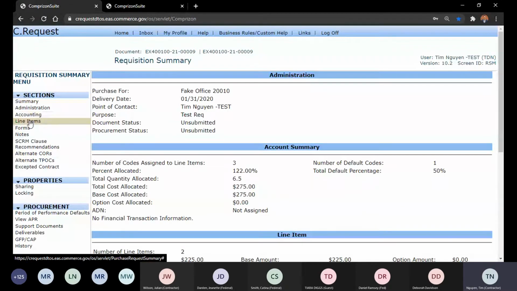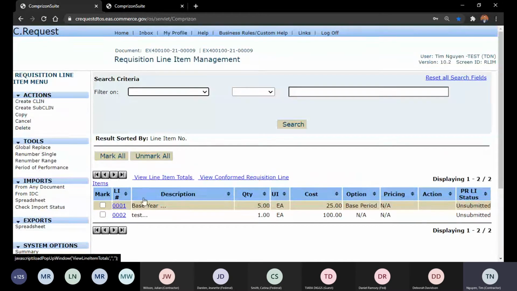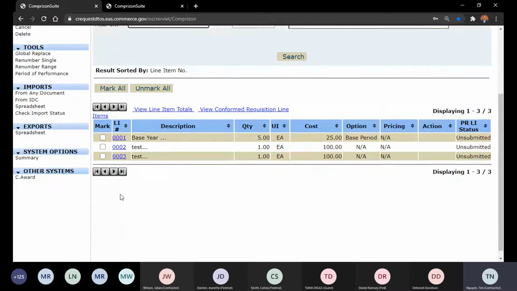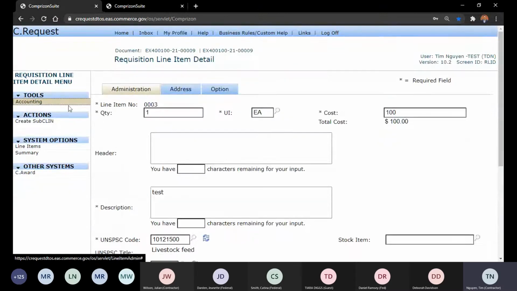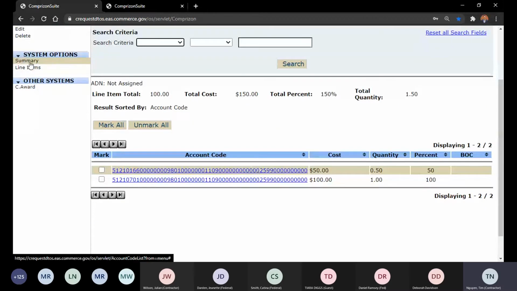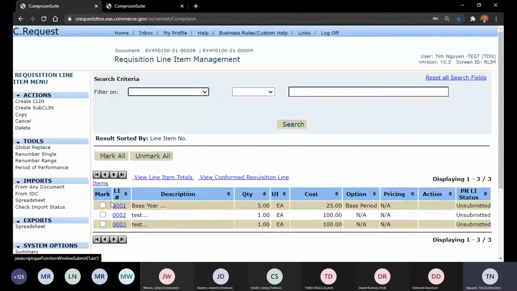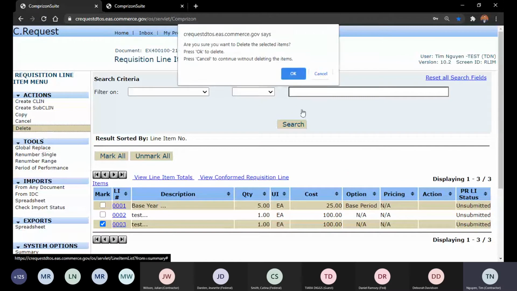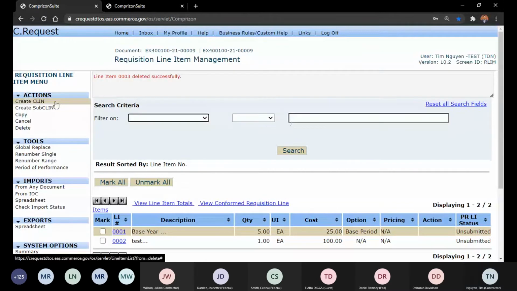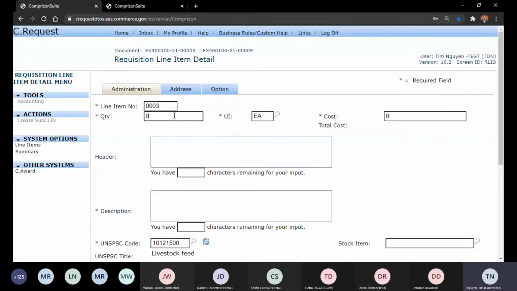I'm going to go back to the line item screen. I'm going to create 2 CLINs. Actually, I'm going to copy these 2 CLINs and let's see if they appear. Okay, nope, that's not what I wanted. So I'm going to delete this. But you could do that, I guess. But so I'm going to create 2 CLINs.